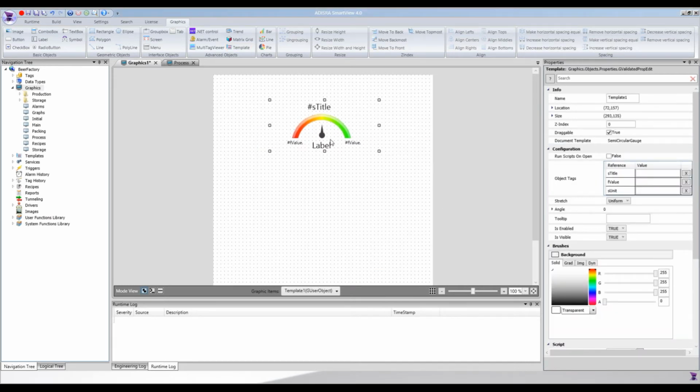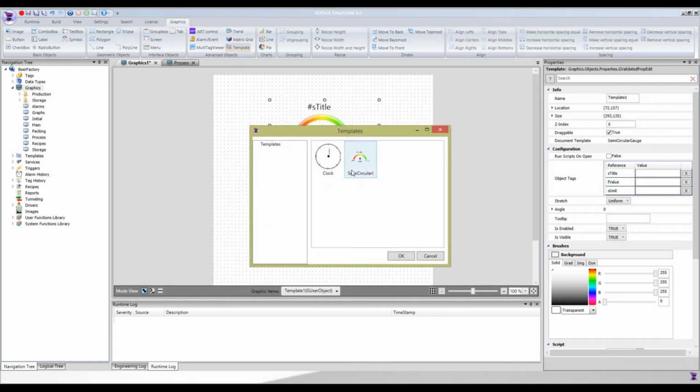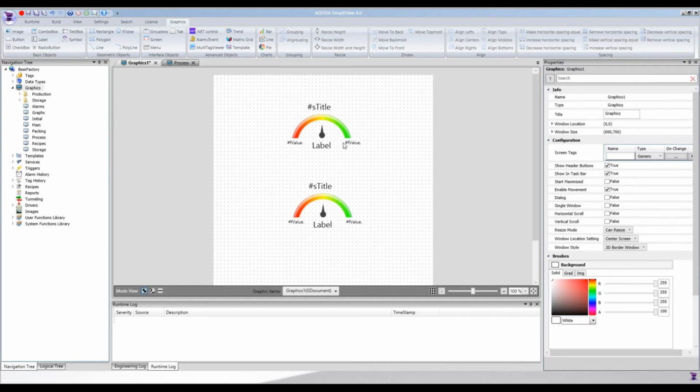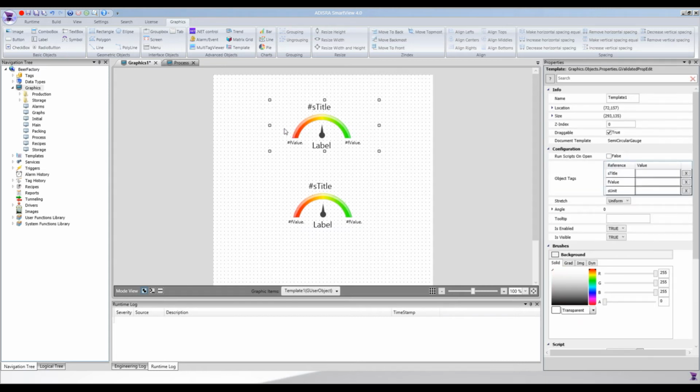And I have one instance. And I'm gonna add a second one. And now I have two instances. So let's configure it now. Just select the template. Always check on the properties grid. And now we have the object tags that this template is expecting us to pass.